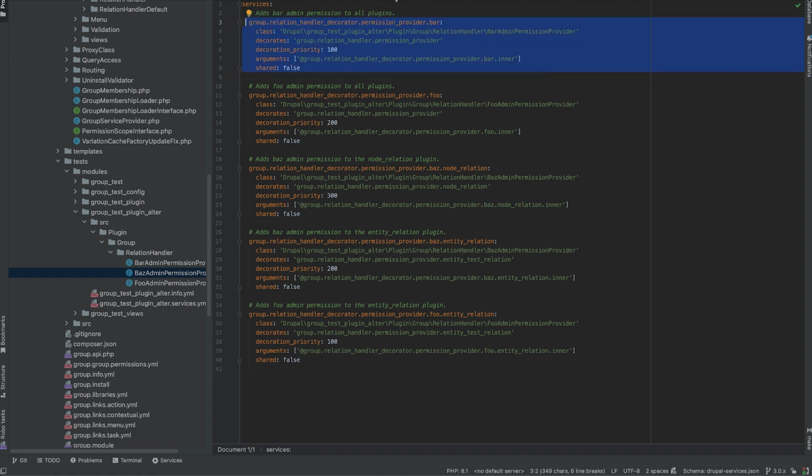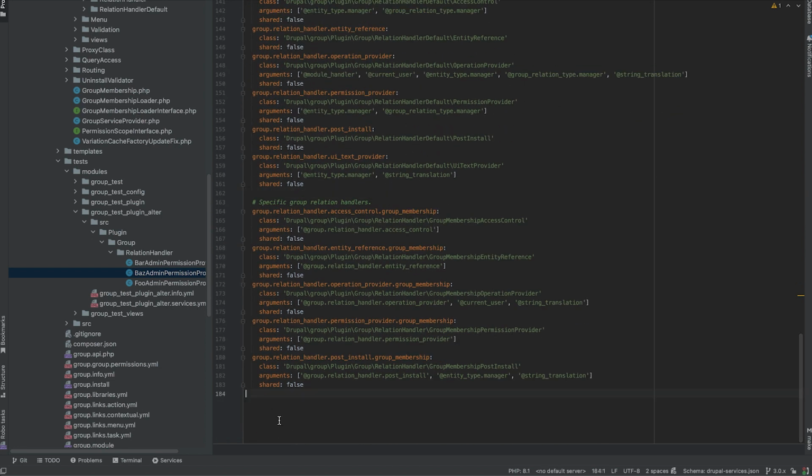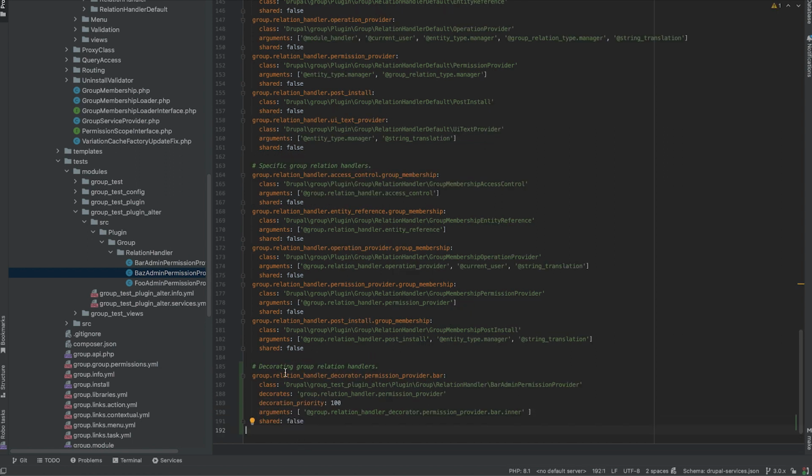So I'll just be copying this, and I'll go to group, and we've already got the default handlers. We've got a specific handler. So what we're now going to do is we're going to create a new section called decorating handlers, or actually group. Let's keep in line with what we already have. And now here we're going to say group relation handler decorator, permission provider, sure. And then we're just going to say revision support. And we're going to put that in the group module.